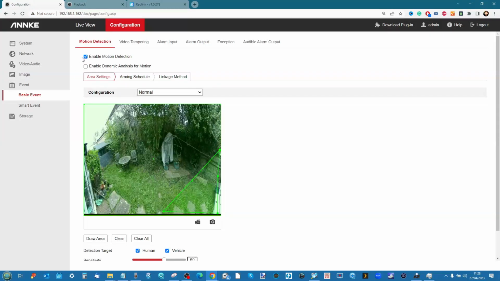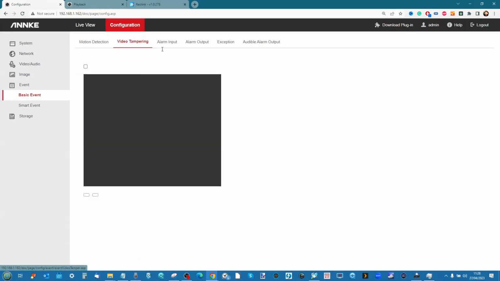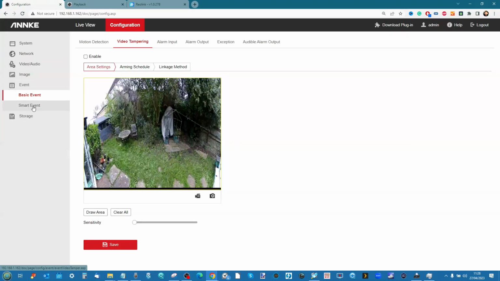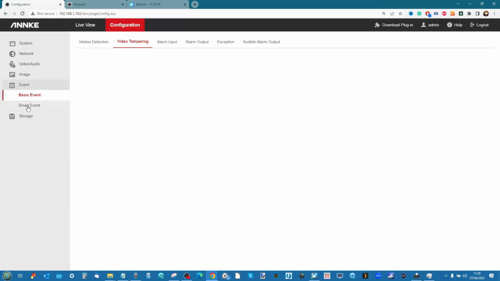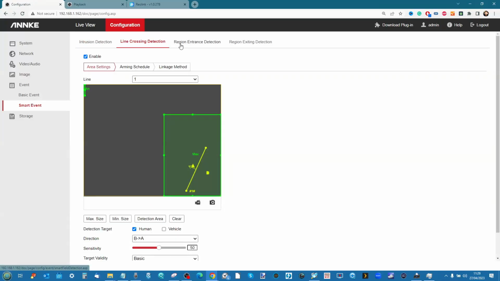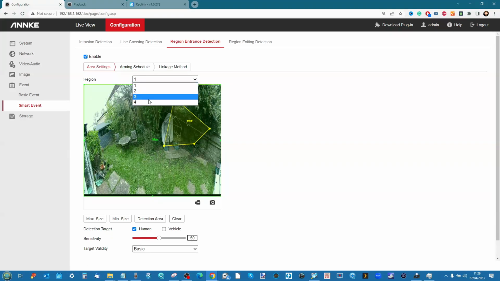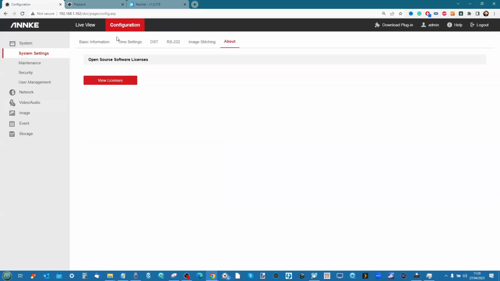When we look at the Annke one, although it's a little dated looking, not only can we configure to an expert mode or to a standard mode, but on top of that, with video tampering and a lot of the other smart events, we just have a lot more that we can do. For example, in the smart events, we can use a lot of those rudimentary AI services, start drawing that line detection, drawing the region detection, and all of that stuff, and run multiple of those, all of them, on the same feed.